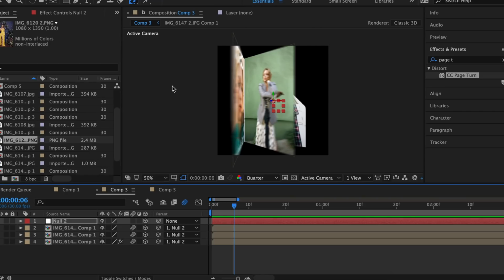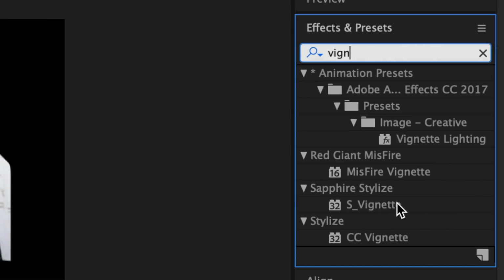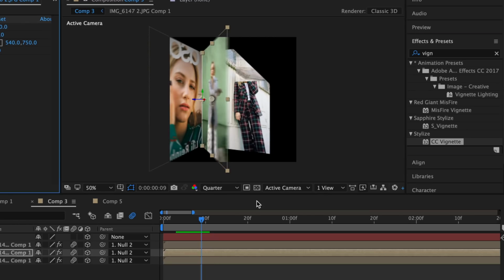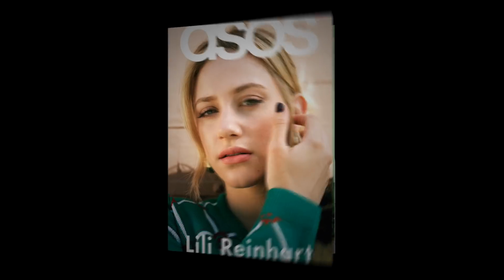And lastly, to top it off, I'm just gonna add a vignette to all of my photos for some shadowing. So just look up vignette in effects and presets. If you have Sapphire, you can use S vignette, but it works the same exact as CC vignette, which you should have even if you don't have Sapphire. So I'm just gonna drag that in. And you can always increase or decrease the amount depending on how much vignette you want. Now it should look something like this.